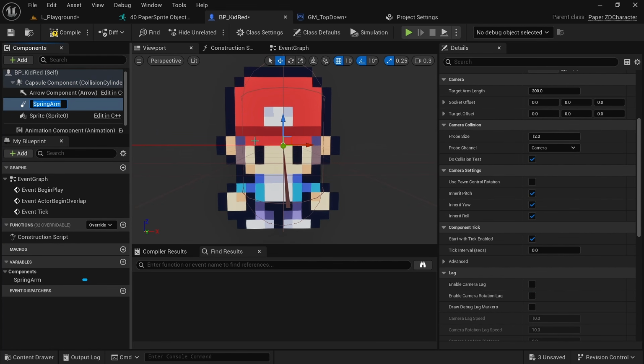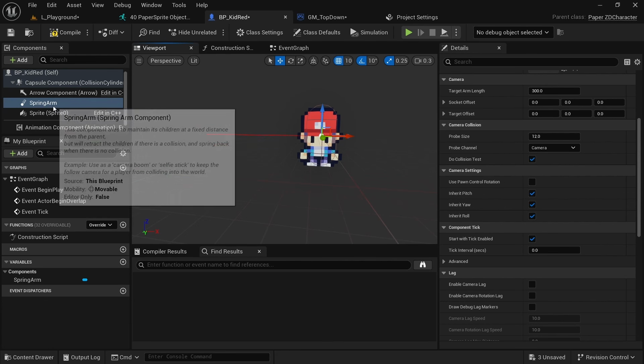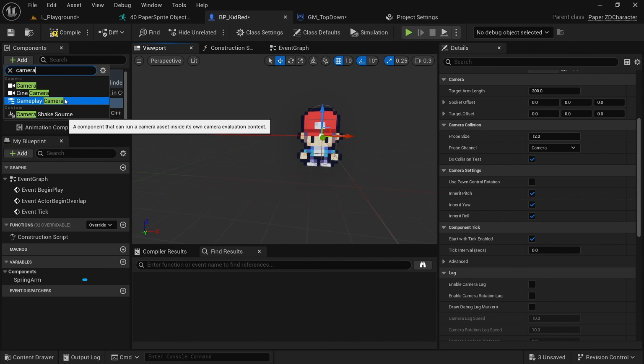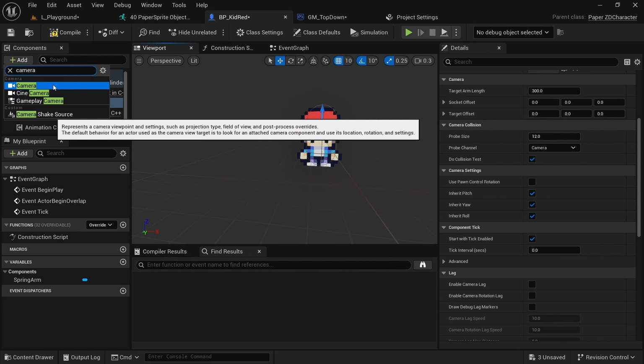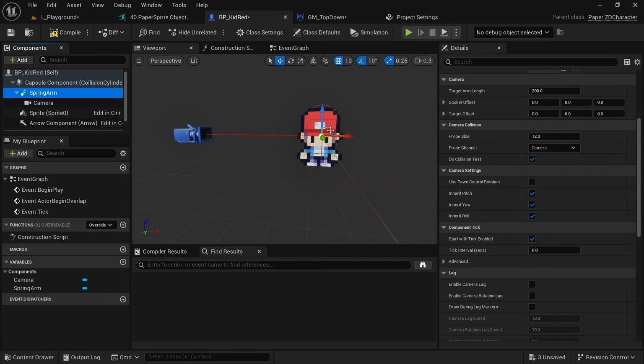And the spring arm, it just helps us with positioning so we don't have to move the camera directly. And while the spring arm is selected, add the camera, and we have the camera, cine camera, gameplay camera. For our purposes, the regular camera is best. And the first thing we want to do is change the angle, so while we have the spring arm, we're looking at the character from the front.